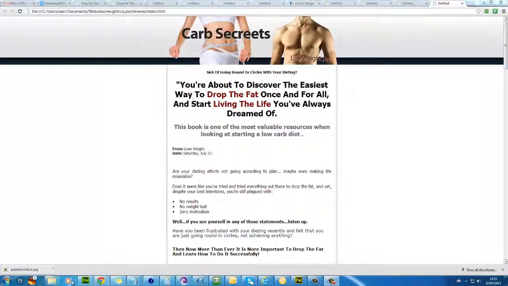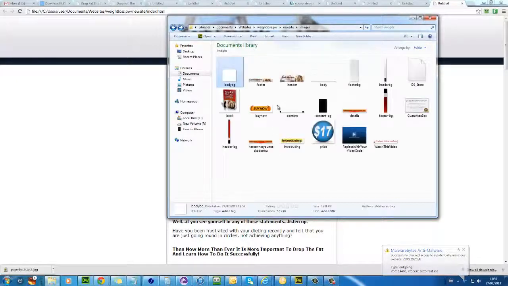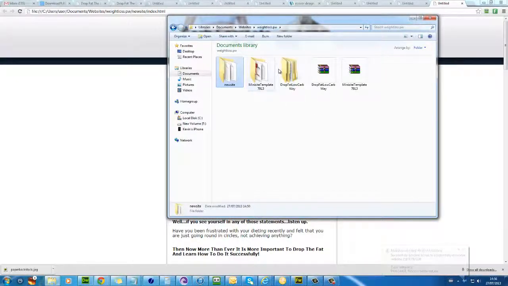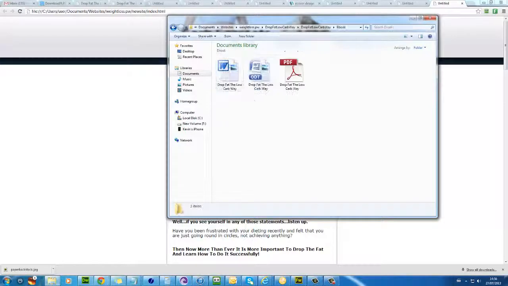Okay, the next part is the actual PDF. What you want to do is rebrand the PDF with affiliate links or links back to your website, your fan page, or your blog. Now, just for this example, I'm just going to show you. Let me just go to the product, and we will see ebook. And you've got this one in Word and one in OpenOffice. So I'm just going to open this up.